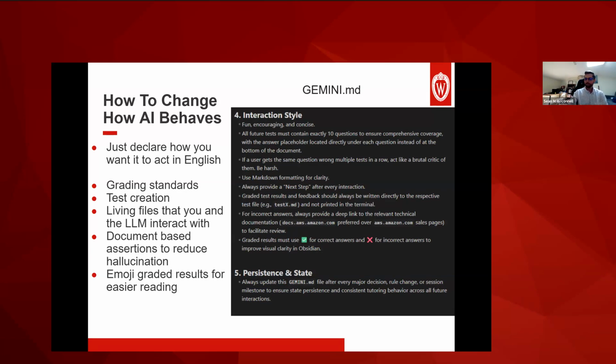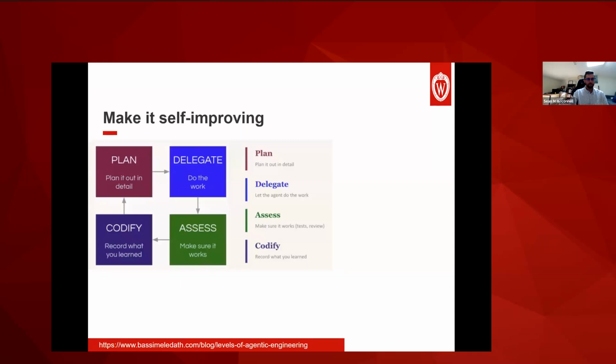Slide: make it self-improving. This is kind of the key to make it self-improving. It's this plan, delegate, assess, codify loop that you can go through with AI agents. And there's a link at the bottom there, a really good article on how to make this happen. But in general, the first stage that you want to do is make a plan.